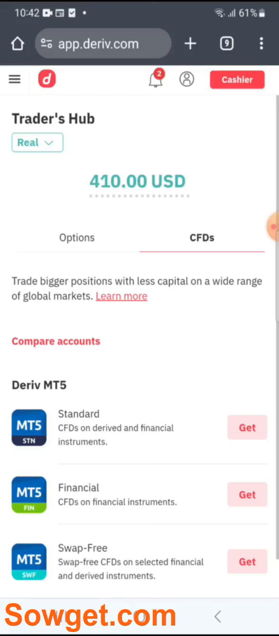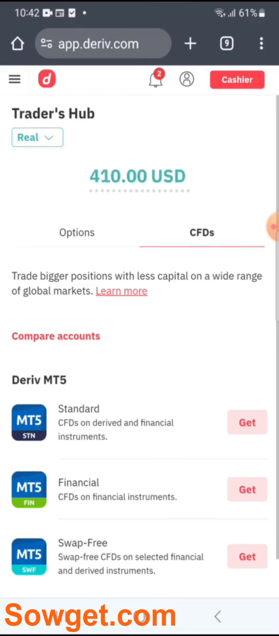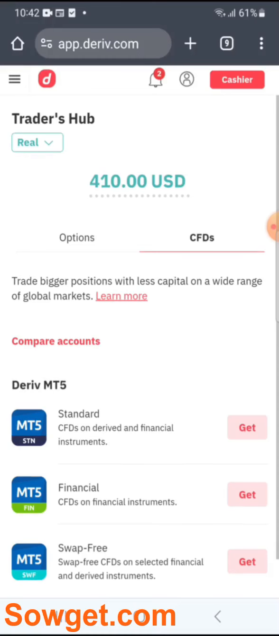In this tutorial, I am going to show you how you can use the Deriv cTrader trading platform, and also I'll show you how you can make money on the platform. With cTrader, you can actually use the platform to copy the trades of other successful traders on Deriv, and you can use it to make money in the process.